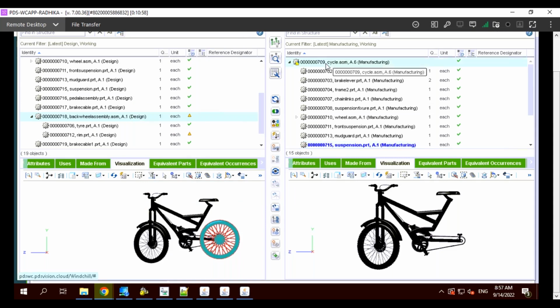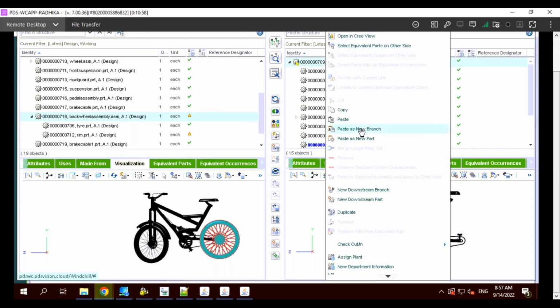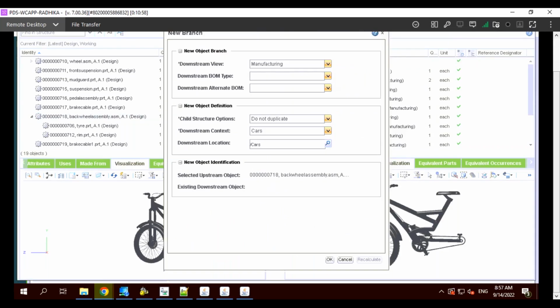And if I go to the parent, I will paste it as a new branch. So now here, when I try to paste it as a new branch, I want to do it in manufacturing. I'm not trying to create any alternate BOM here, but now we come to this main important point. This particular back wheel assembly, as you can see, has two components in it, which are in design view. So this particular option allows you to choose whether or not you want to duplicate those components.